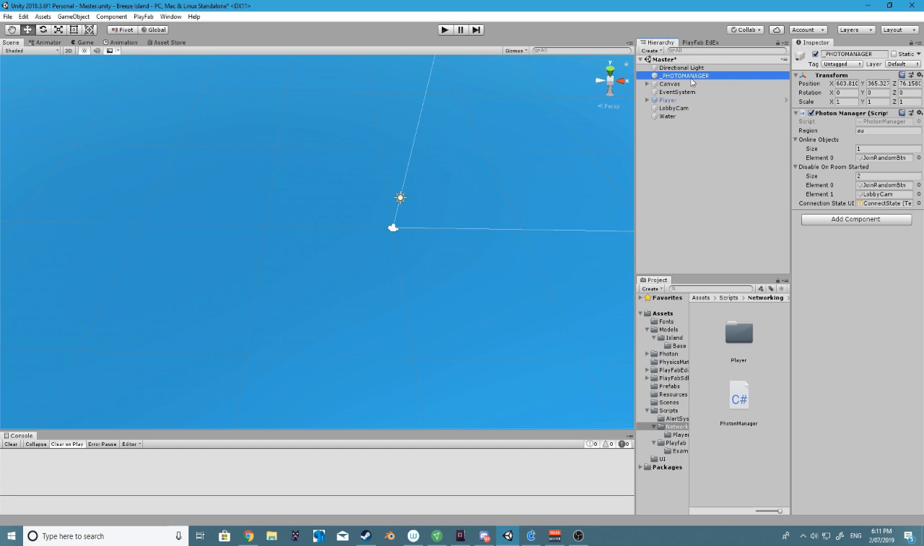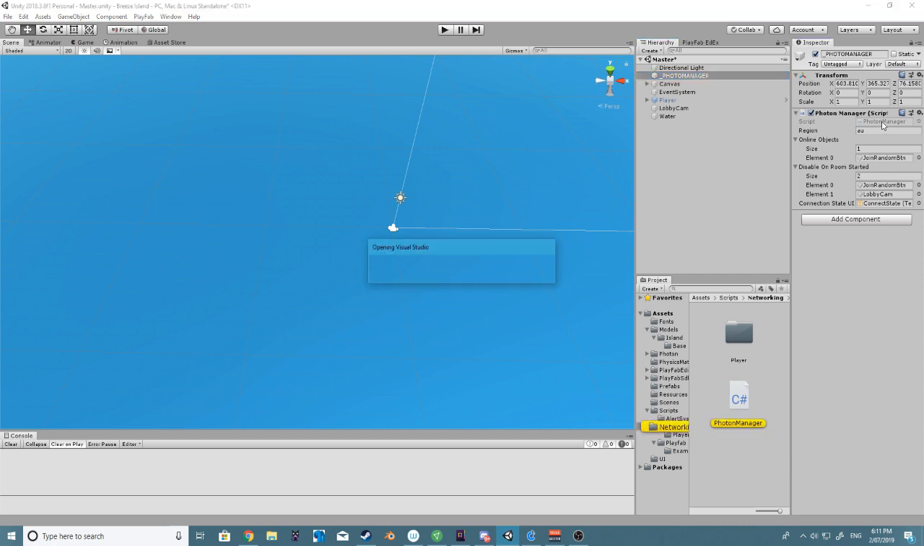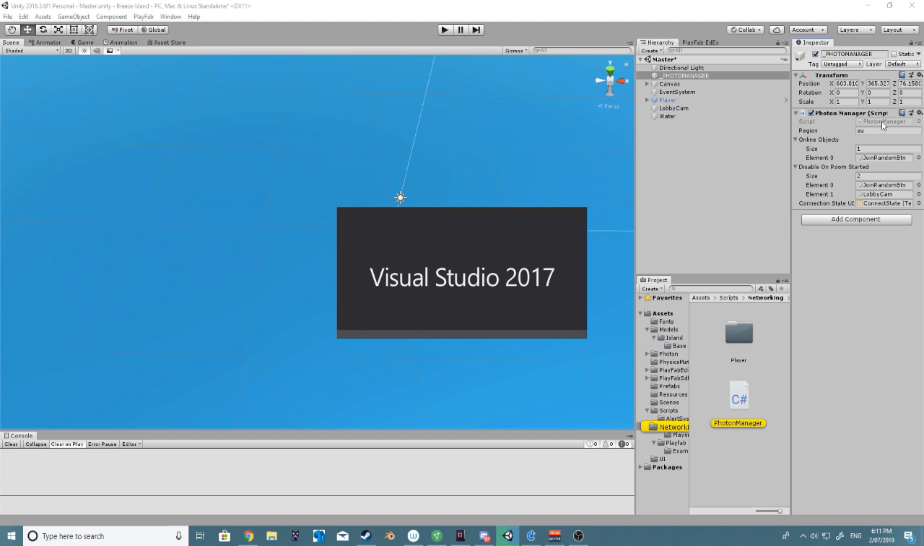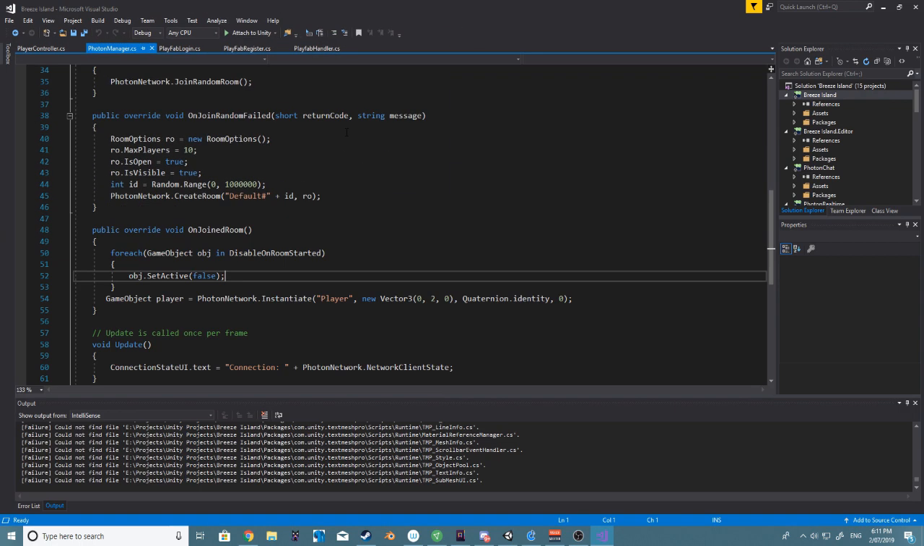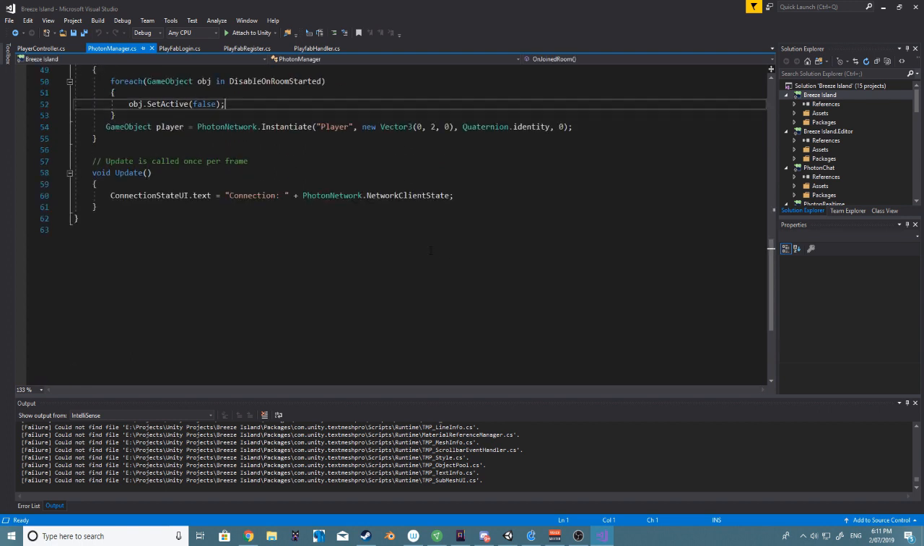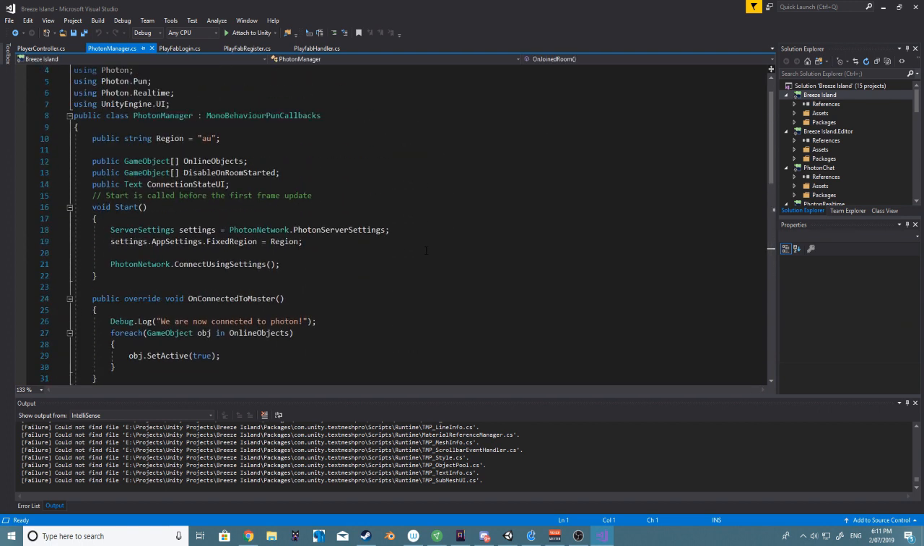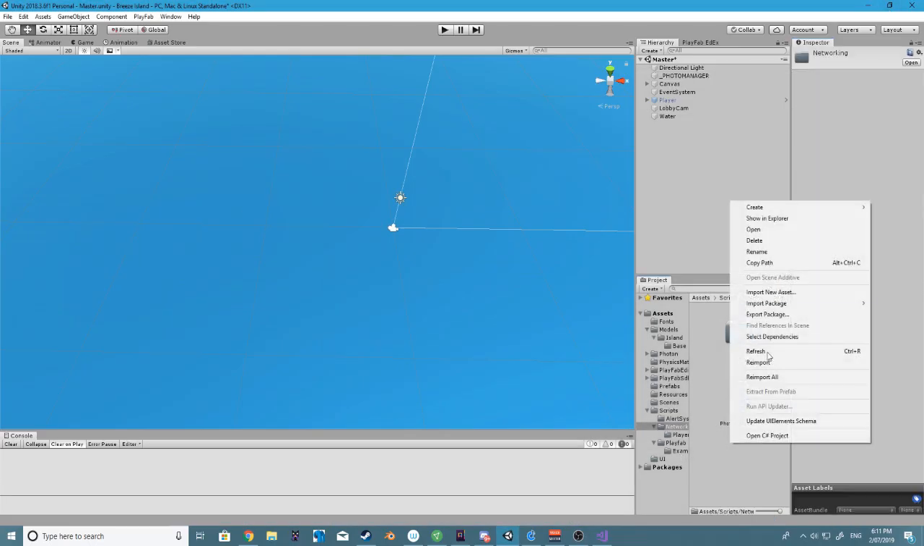So it will be, I think we can make it part of the photon manager. So let's just give it a shot. Let's just let it load. Alright. So, you know what? Let's not make it part of the photon manager because I don't want it to get too cluttered.